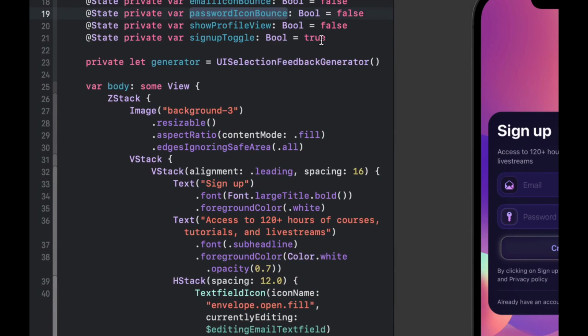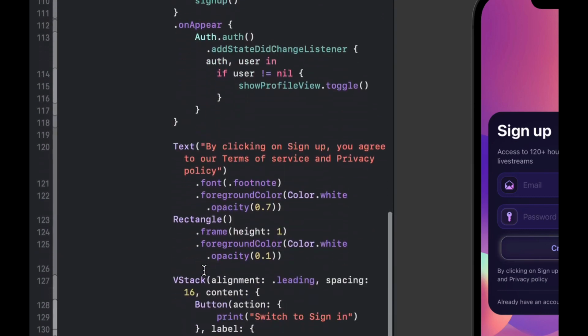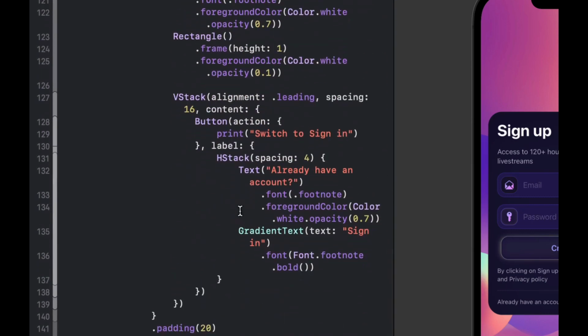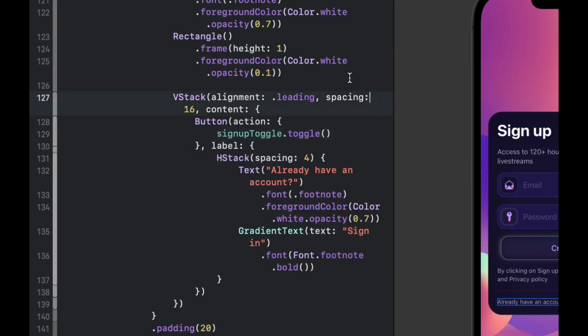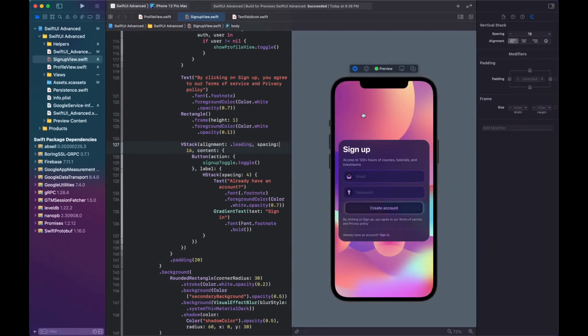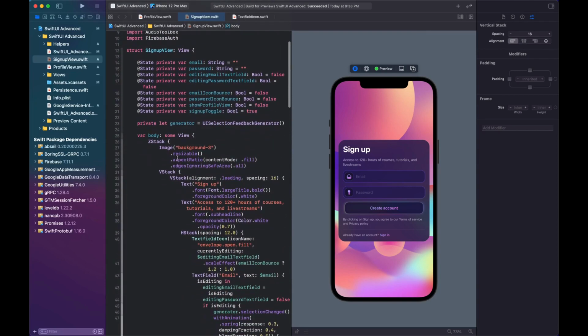So I'll click on resume, and then I'll scroll down to where we have the sign in button. And this should be right over here, where we have the current action being a print message being printed to the console. I'll remove this, and instead I'll just say signUpToggle.toggle(). And now, if I run the application, anytime I click on this button over here, the sign up toggle, even though we can't see it, is being selected. So now we can get started on changing the UI based on the toggle.